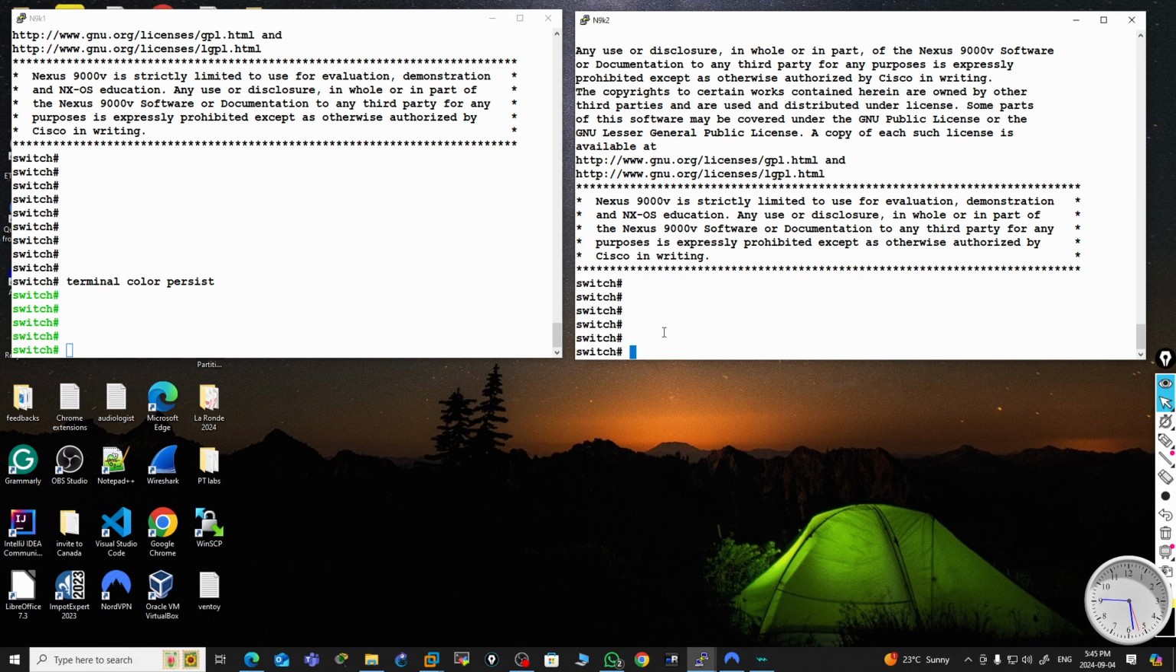If I actually put that command and save, then next time I want to type any commands, it's going to basically change colors depending on if my commands are right or wrong. Okay, so I'm going to do the same thing on the switch on the right.